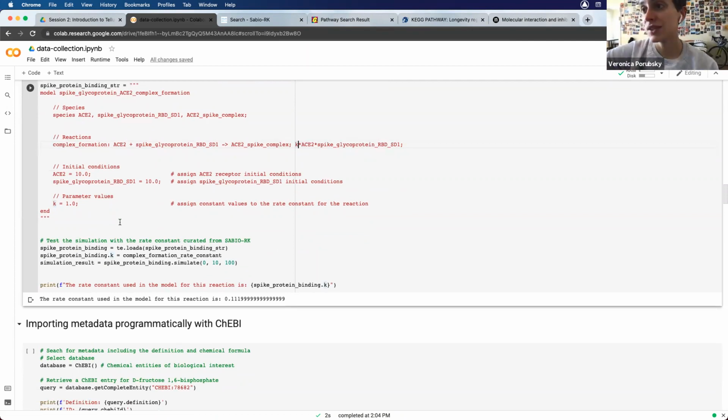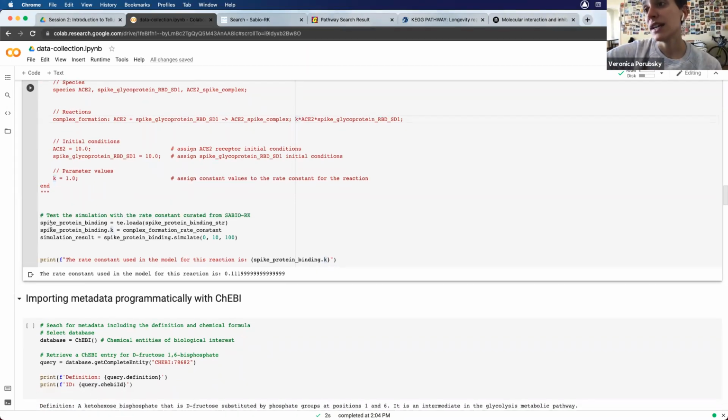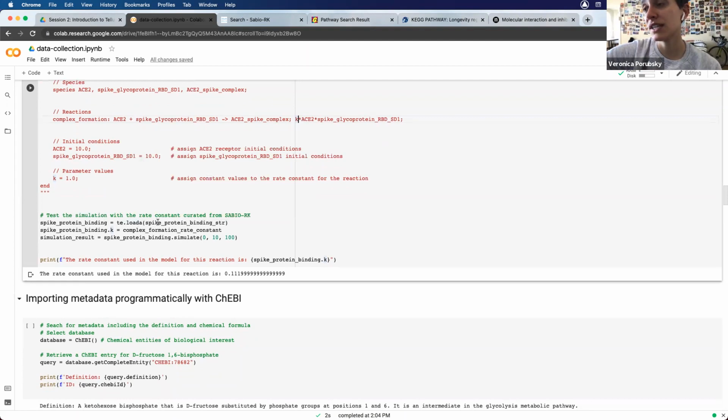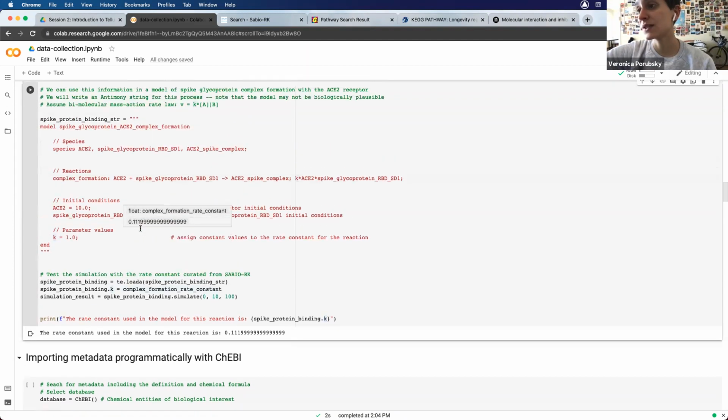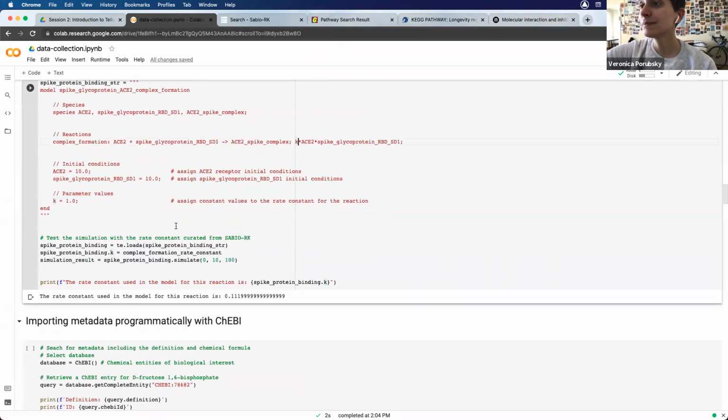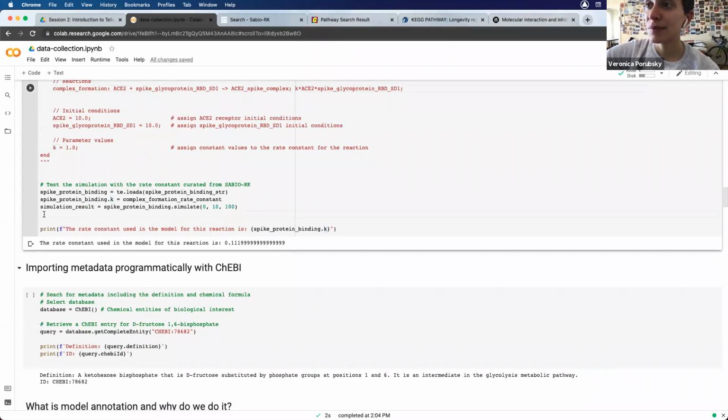The utility of the query that we just did in SABIO-RK was to find a rate constant that is more biologically plausible for the system. So we're going to load our Antimony string, which is named spike protein binding string above, and then set the value of the parameter K, the rate constant for this reaction, to the value that we curated from the SABIO-RK database. That was saved as complex formation rate constant here. Then presumably you can go ahead and simulate your model with that rate constant.